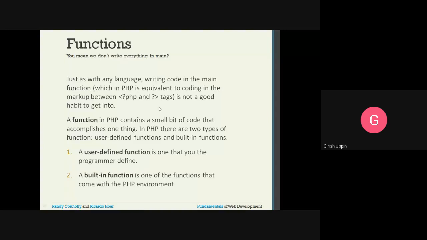As in any language, writing code in the main function is, in PHP, equivalent to coding in the markup between the opening PHP tag and the closing PHP tag. So I told you this is like a main function. Having all the code there is not a good habit. Instead, we can include the major functionality elsewhere and call the functions from this main.